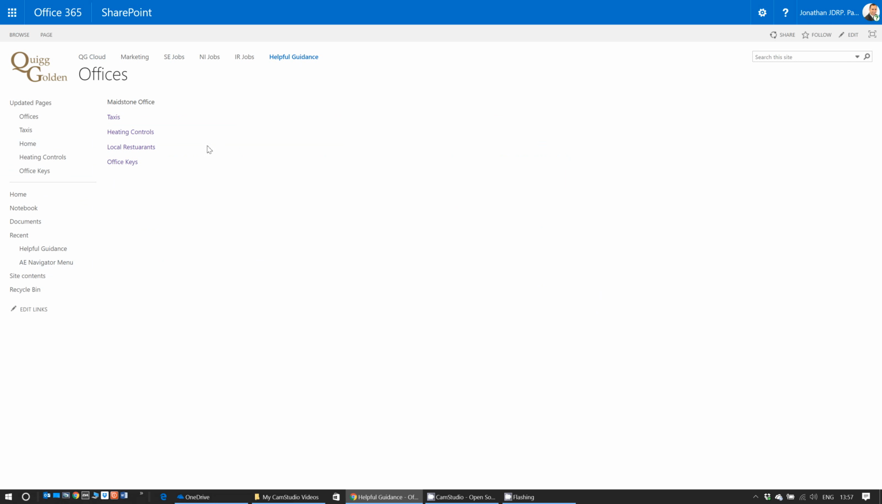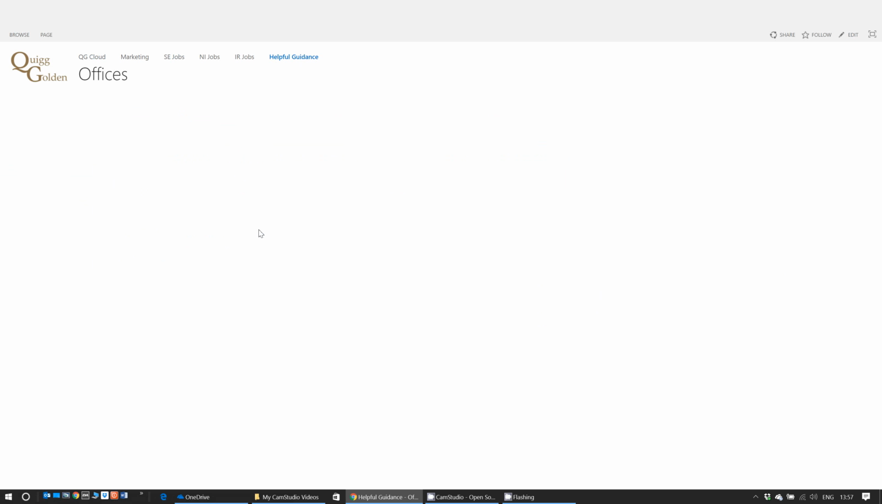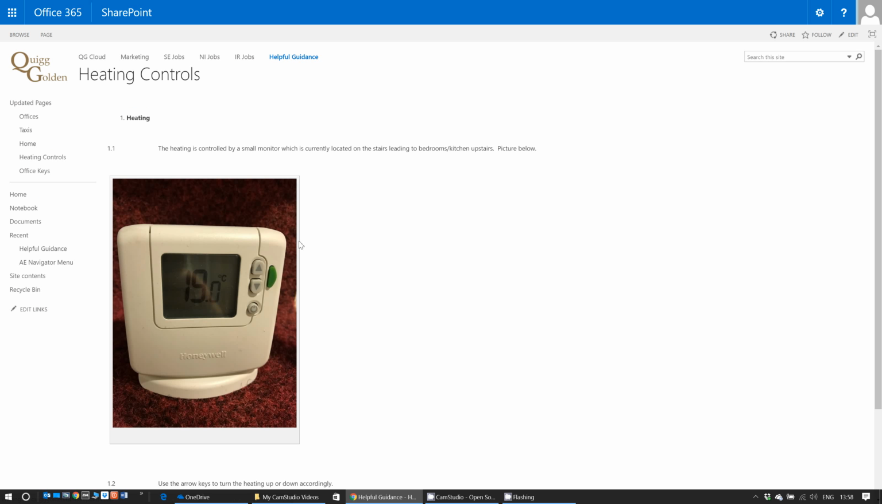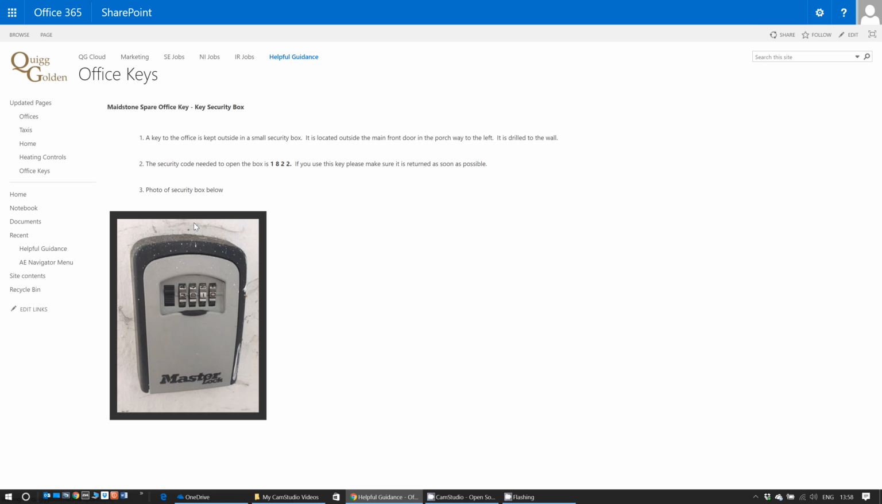Somebody's coming to the Maidstone office, wants to find out how to get a taxi there. There's the taxi details. Heating controls, you're in Maidstone office, it's a bit cold, what do you do? Well, there's some instructions and how that works, office keys, etc.